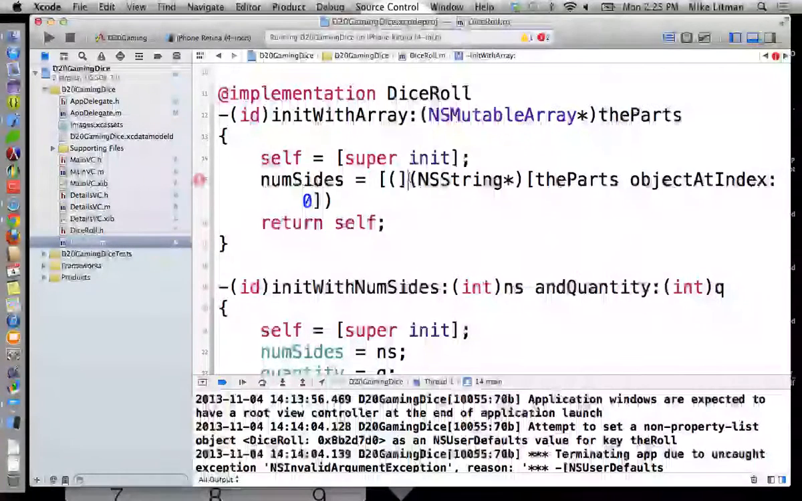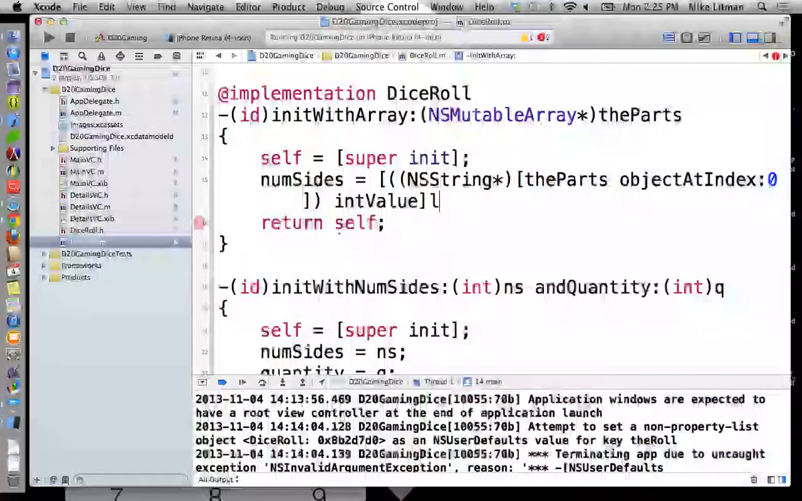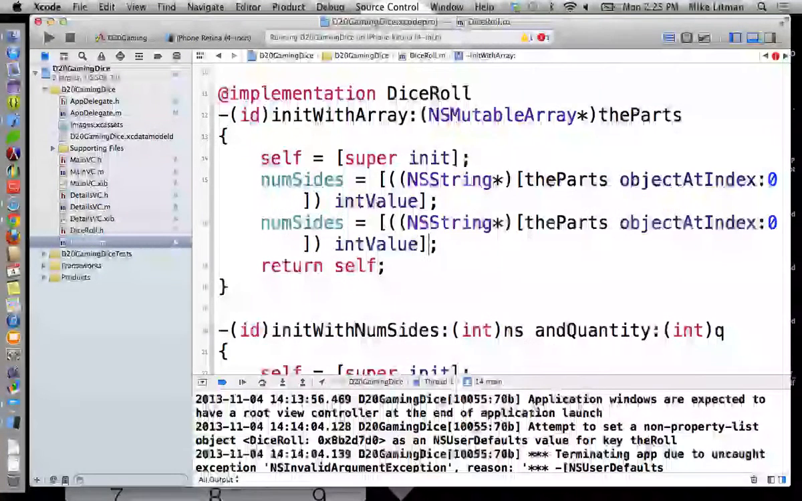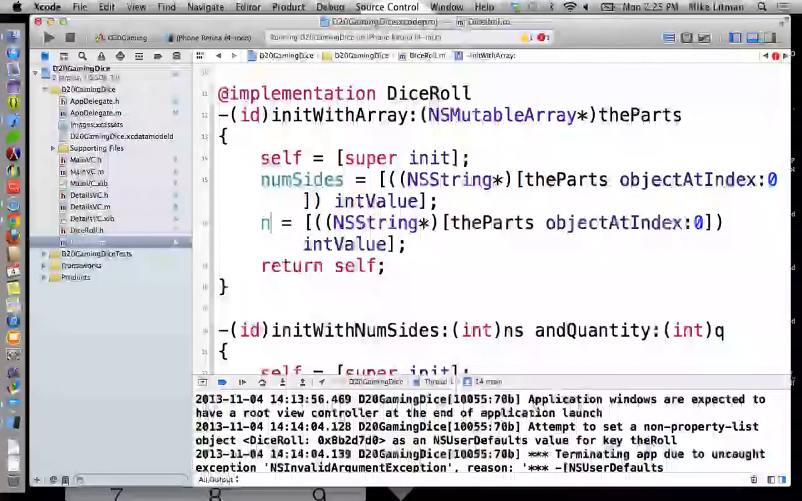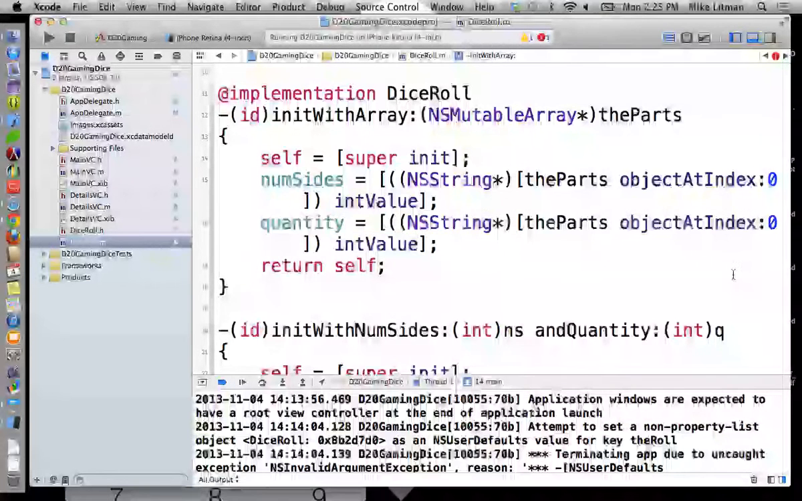Whoa, that got nasty real quick. There we go. Int value. That's what num sides will be. Quantity will be the int value from bucket 1.